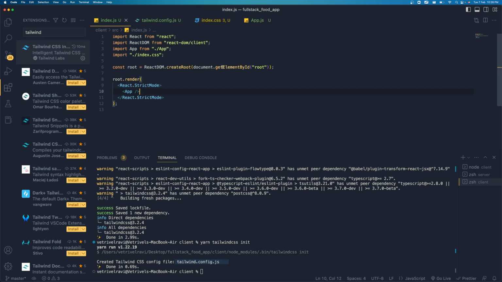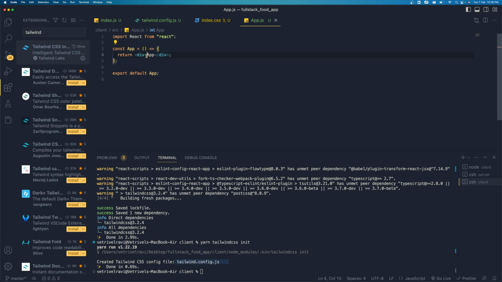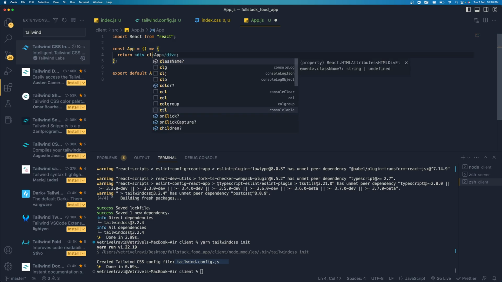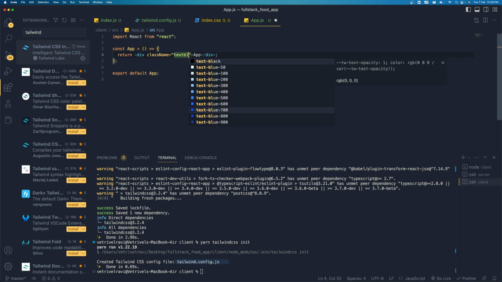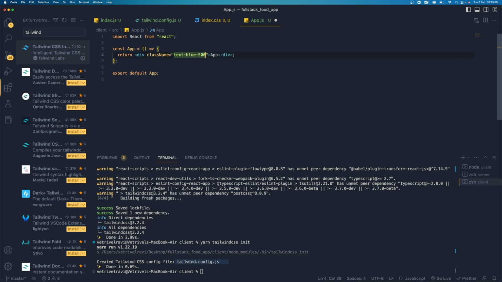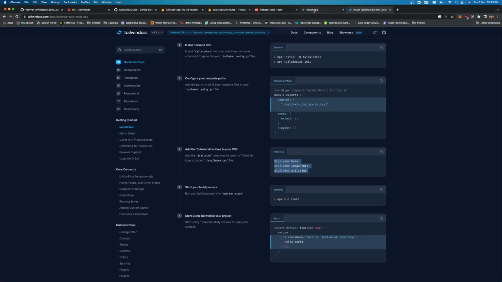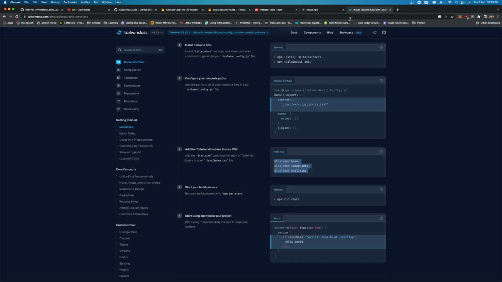All right, so now let me close this and go back to the app.js, and over here I'm just going to say className equals text-blue. I'm going to keep it as a blue color, and I'm going to say the font semibold. Let me save the changes and let me go here and have a look at it. It's not working. What did we do wrong?